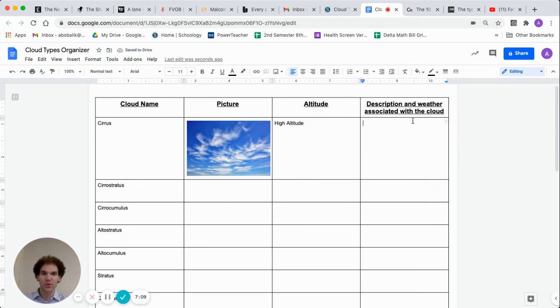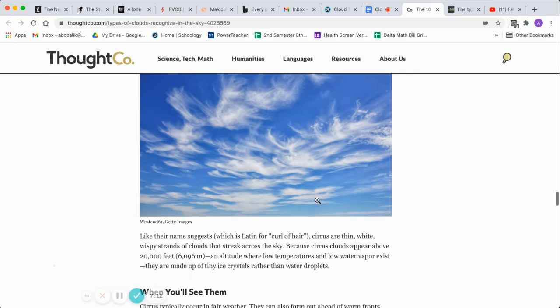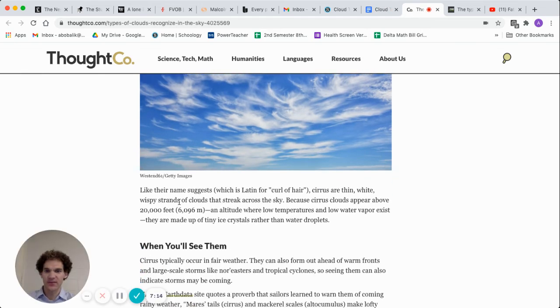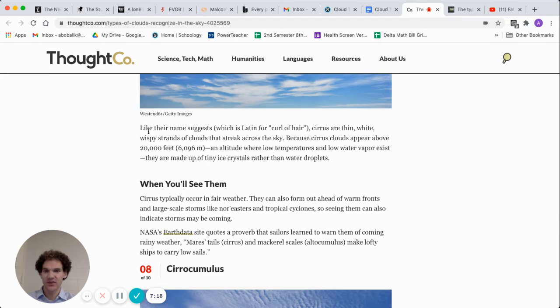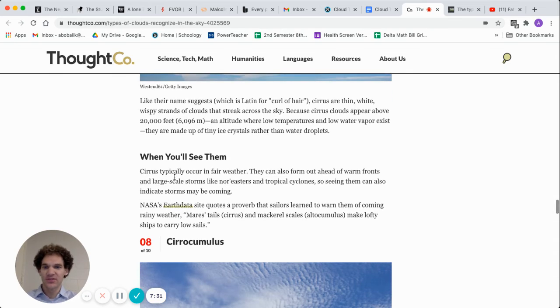And then a description of the weather associated with the cloud. So what you'll have to do for this is, again, do a little bit of reading. Look at this. Cirrus clouds appear above 20,000 feet. That's high. An altitude where low temperatures and low water vapor exist. They're made up of tiny ice crystals rather than water droplets. Interesting. Cirrus typically occur in fair weather. Oh, nice. They can also form out ahead of warm fronts and large-scale storms. So seeing them can also indicate storms may be coming.